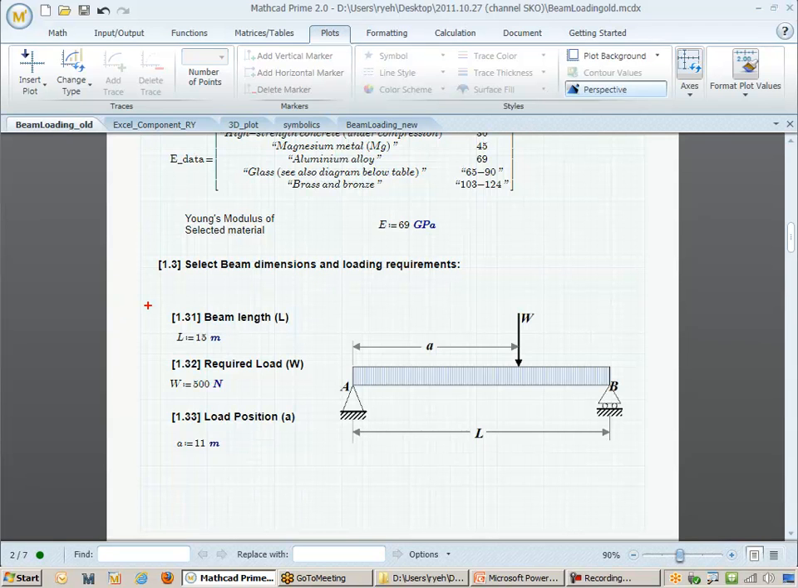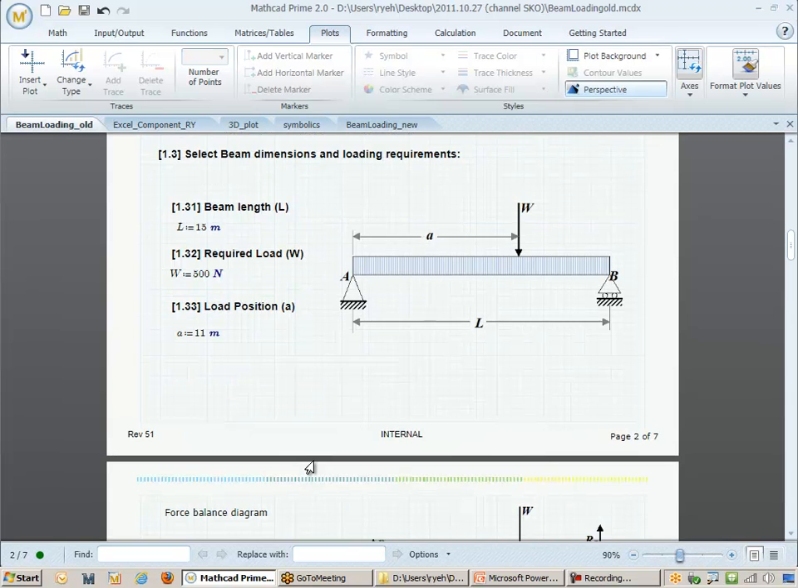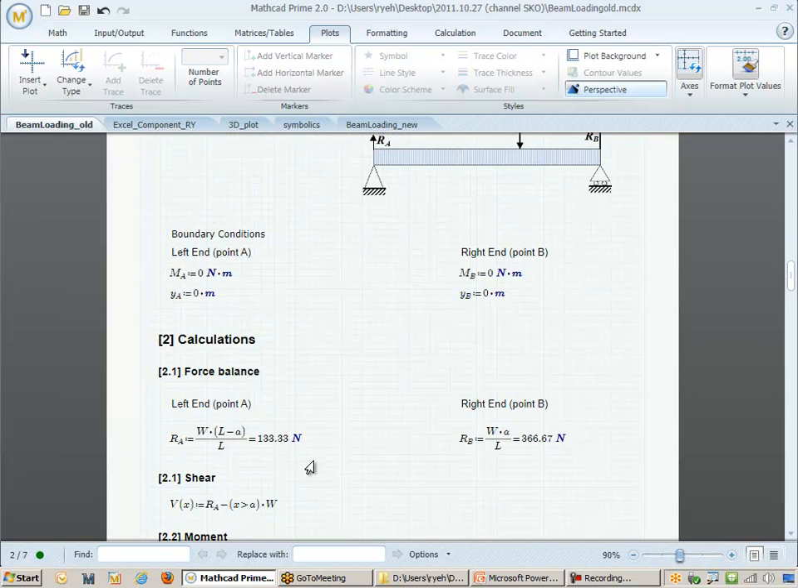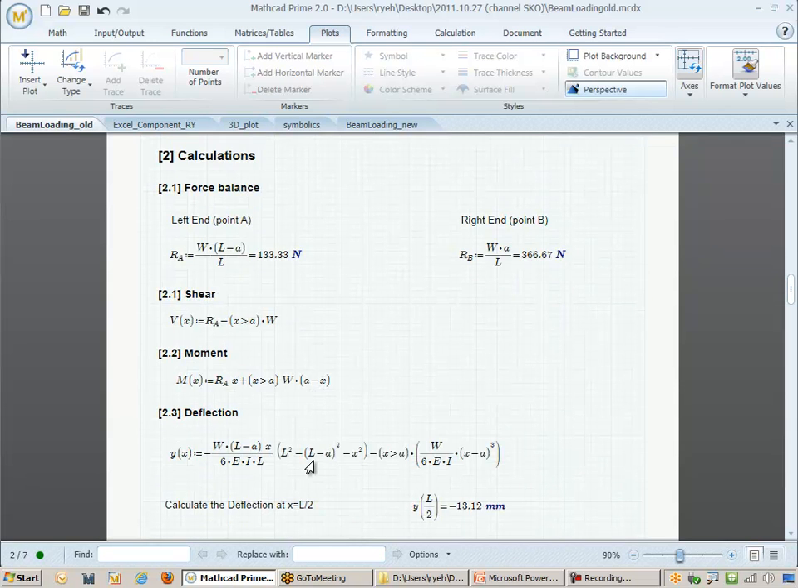I do want to point out that whenever I define variables, I can either define them as just a number, or I can actually attach a unit there as well. So in this case, what I'm saying is I have a certain beam, 15 meters long, and applying a load of 500 newtons, and that load is going to be applied 15 meters from the left-hand side. Okay? So again, without going through all the details, there are a bunch of different equations that go into calculating the deflection, and here it is.